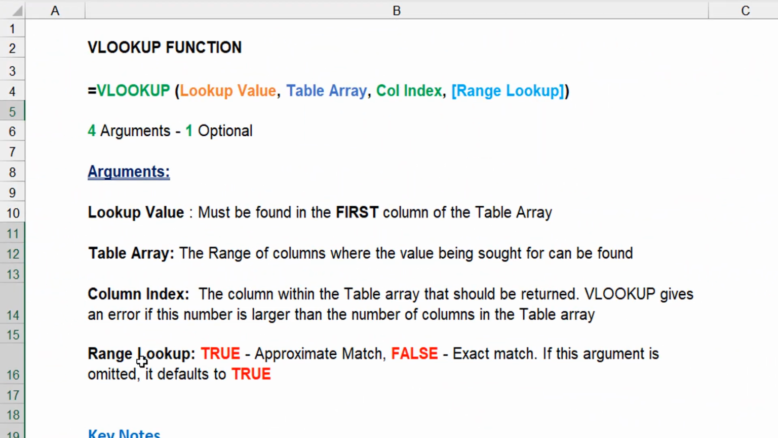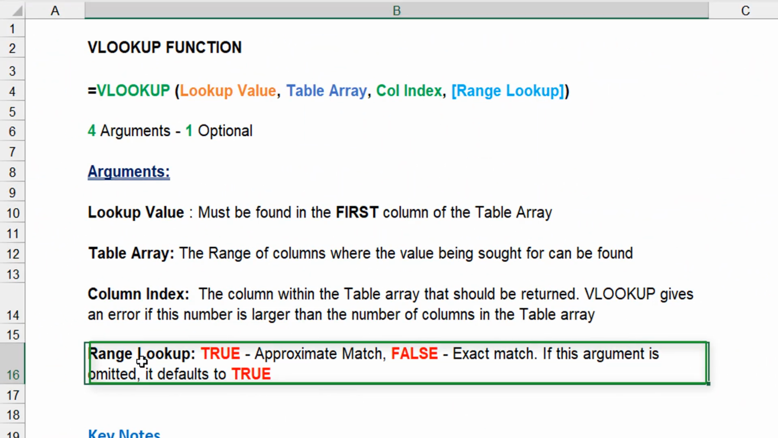Now the range lookup is the last one, which is the tricky part. The range lookup is, are you doing an approximate or an exact match? Now I'll tell you this for free, that most of the work that I've had to do, most of my Excel life, I've had to use the exact match, because most times it could be maybe a list that has a staff ID, and there's a staff ID here with maybe the name, and on the other side, there's the staff ID with the location, and you're trying to bring the location or the gender or the age into the table you are in.